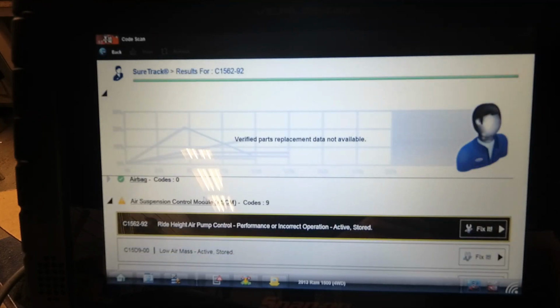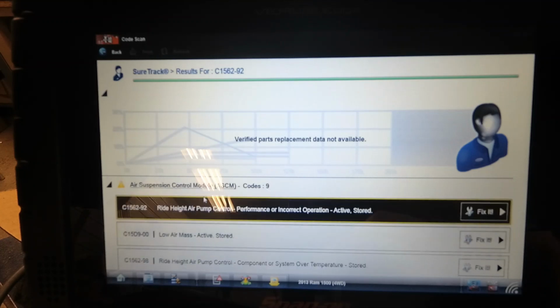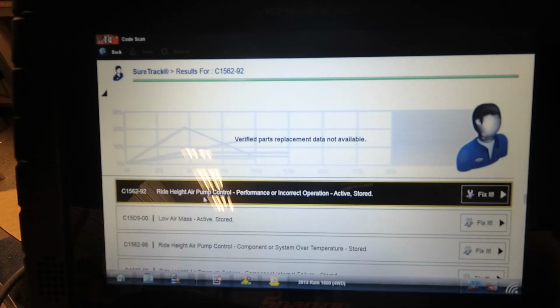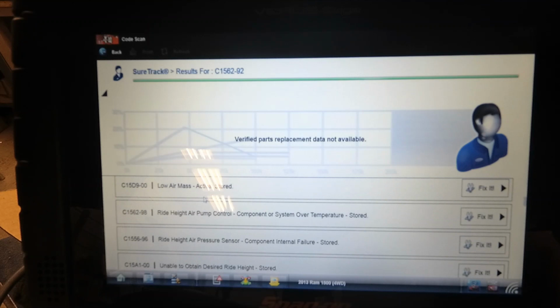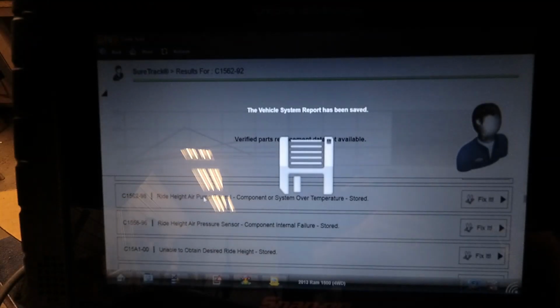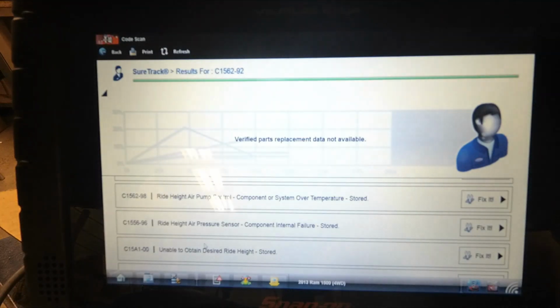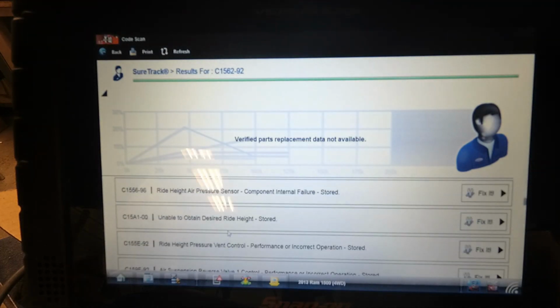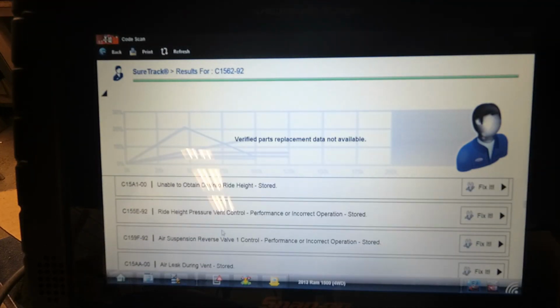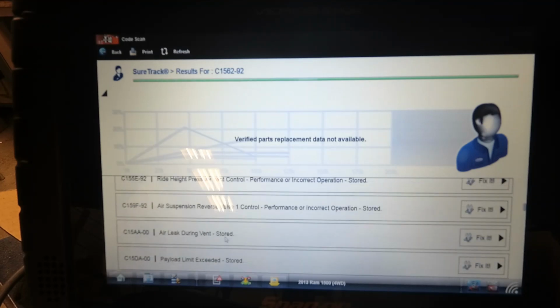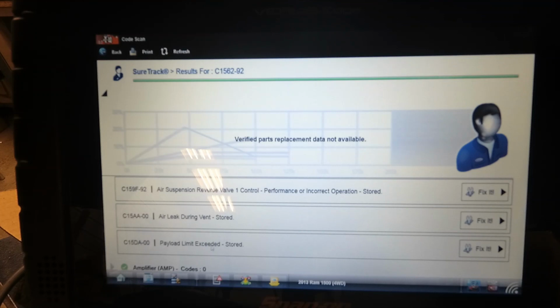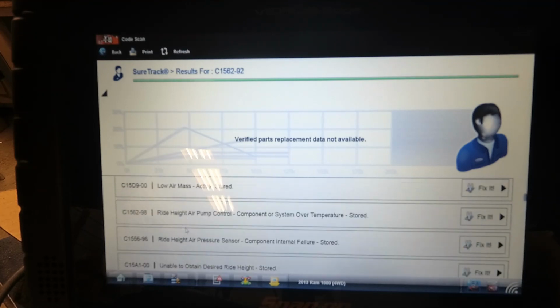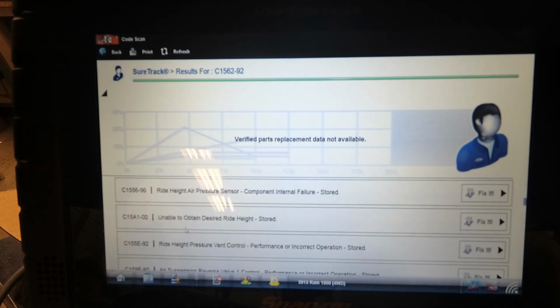Ride height air pump control performance or incorrect operation, low air mass, ride height air pump control, ride height air pressure sensor, and unable to obtain desired ride height stored, ride height pressure sensor vent control, air suspension reverse valve, air leak during vent, and payload limit exceeded. Well, just a few codes related to the suspension system problems.